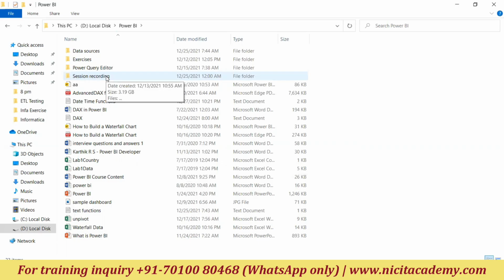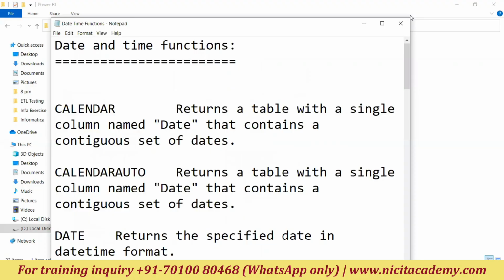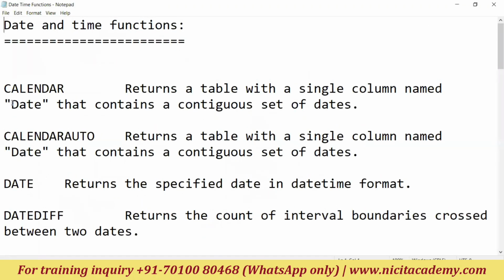Okay. If you look here, under date and time functions, a lot of functions are available. CALENDAR and CALENDARAUTO both return a table only. It will return a table with a single column named Date, that contains a continuous set of dates.